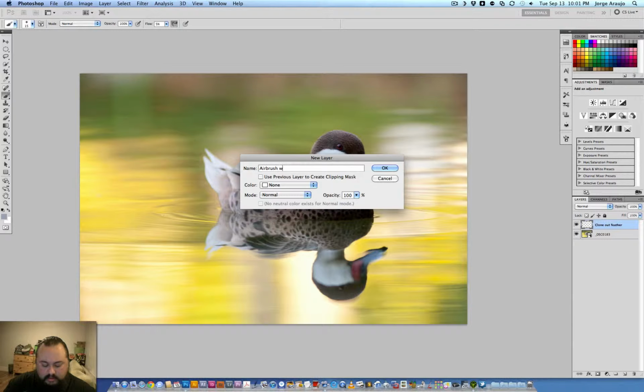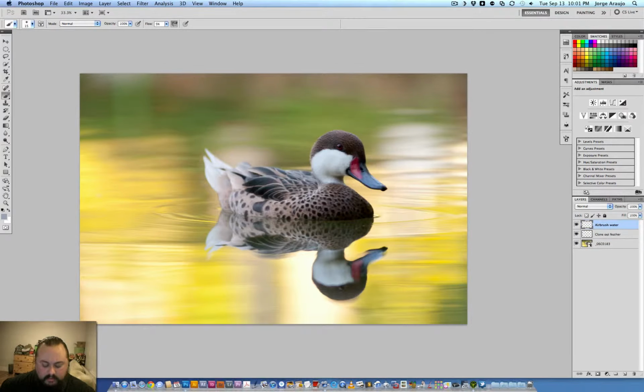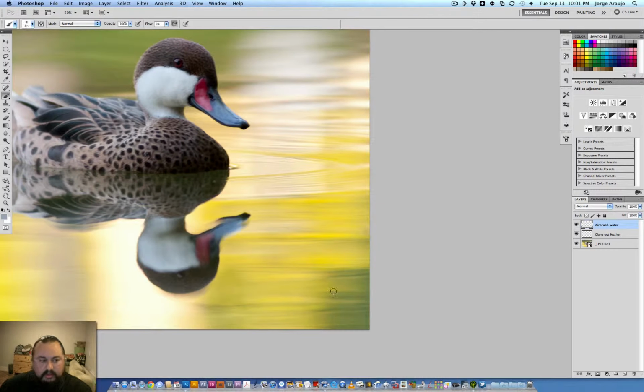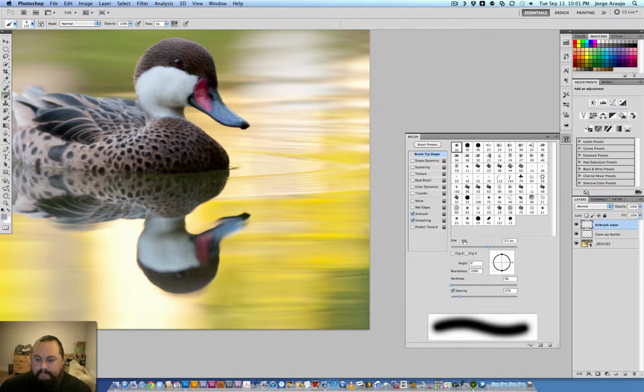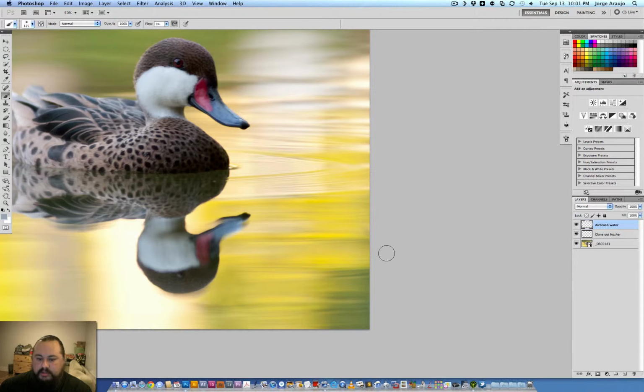Airbrush, water. All right, so what I want to do is take a really soft brush, at just 5% flow so that it flows really slowly and gently. Sample some of this yellow. Holding down the option key brings up the eyedropper tool, so you can sample the colors around it, and I'm just going to airbrush it out just a little bit.